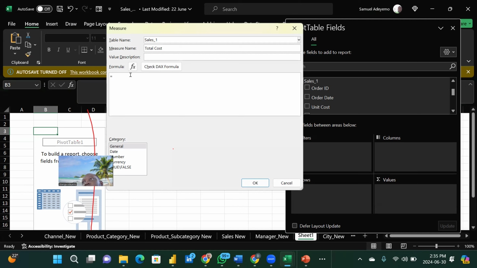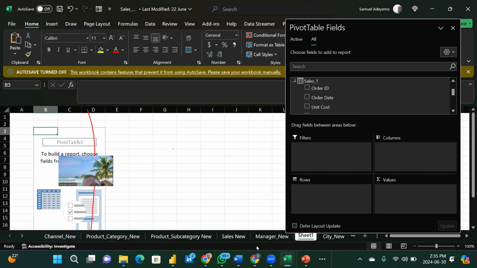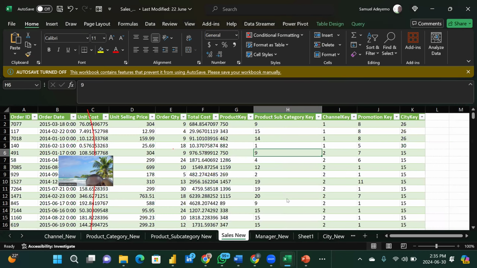So DAX is just a group of functions that we can use to generate formulas for calculations. Now, if you go to our sales table, what we have is Order ID, order dates, unit cost, which is the cost per one, and unit selling price, which is the selling price per one unit. The quantity is the quantity. Total cost here multiplies unit cost by the quantity to get the total cost.